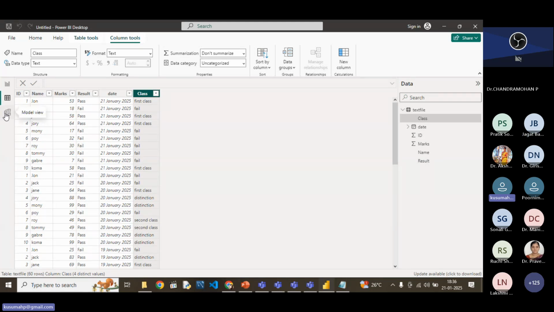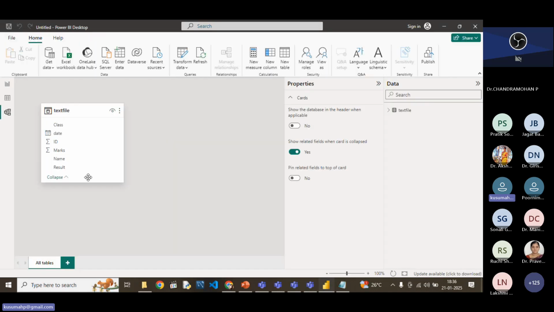And you can see here the model view. If I click on this model view, you can just see.